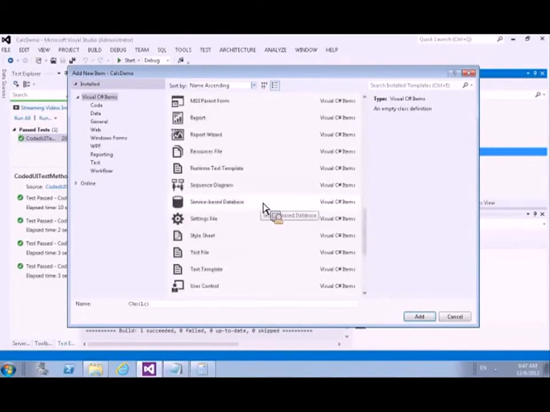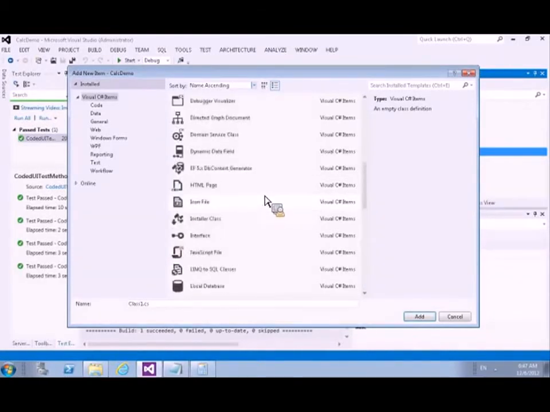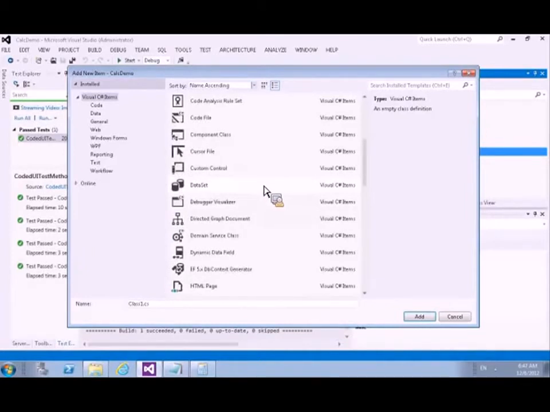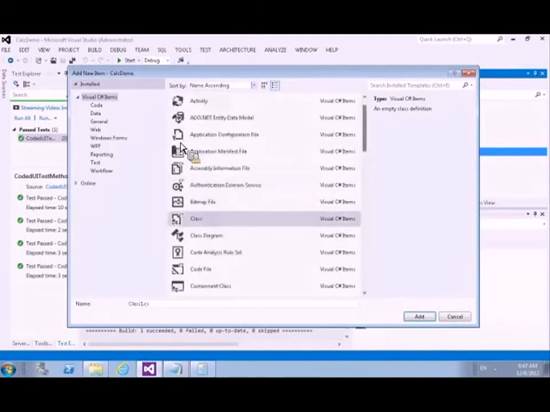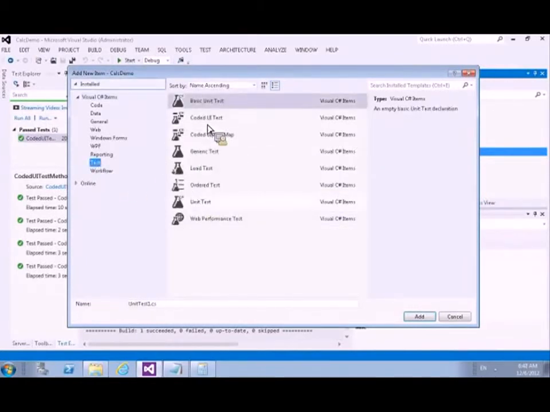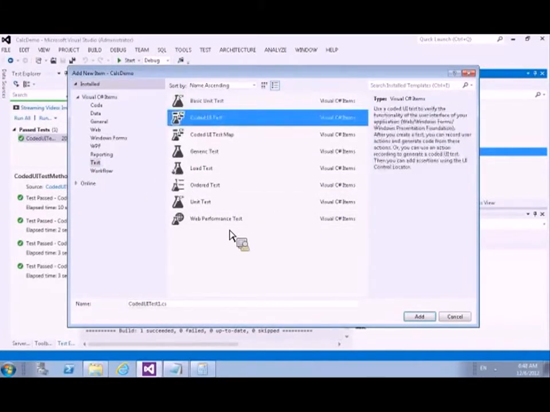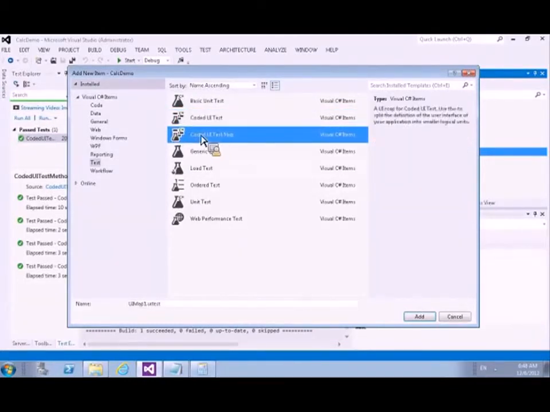Still can't find it. Where did it go? There we go. No. Coded UI test map. I do apologize.